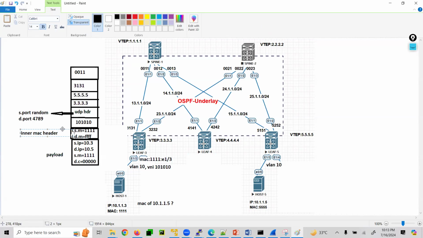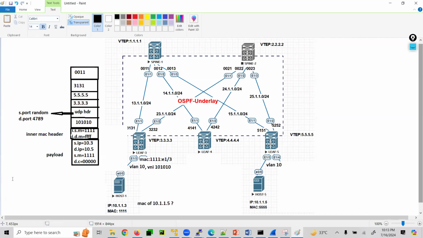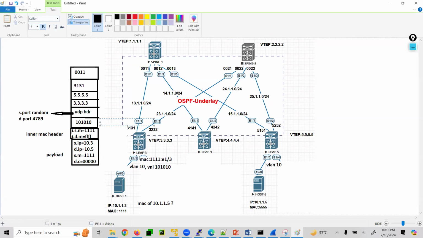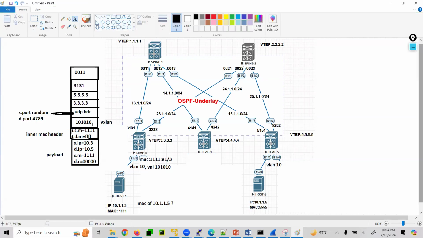In the inner MAC address, there are two fields: inner source MAC, which will be the MAC address of your host, 1111. Inner destination MAC will be OLF. It is a broadcast frame, or it's the BUM traffic. Then you can see you have the VXLAN header. It is going to put the VNI information, which is 10.10.10. We have the UDP header.